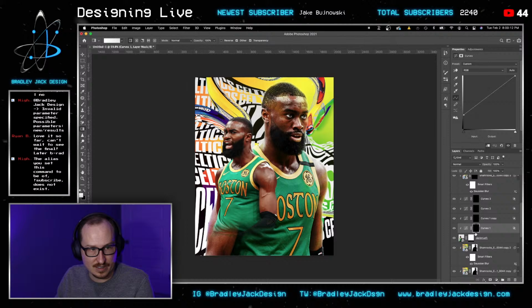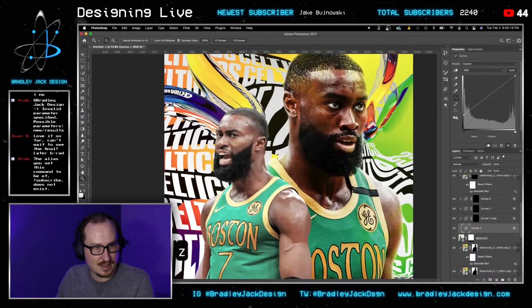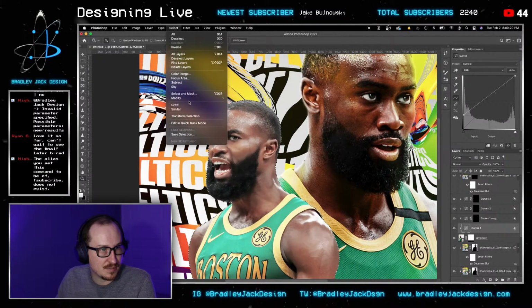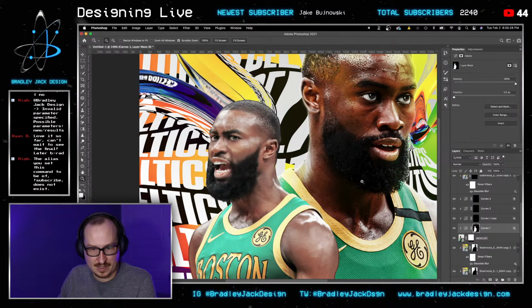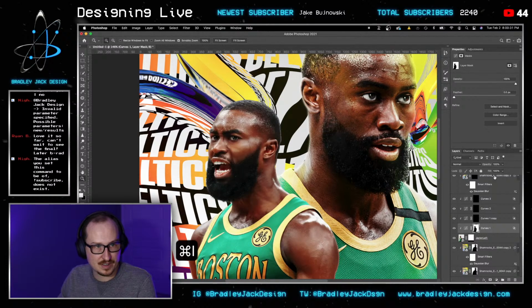So what do we got here? What we want to do is hold down the command key, and then select, modify, contract, 6 pixels. We did 6 for the other one. This is a smaller image, so I'm just going to do 5. Now we can mask it again, invert the mask, and set a bleed on it.